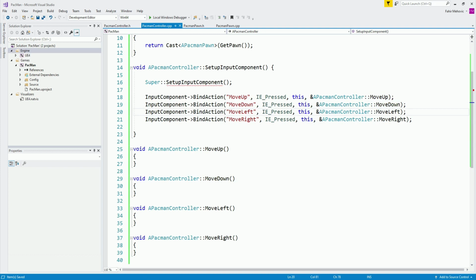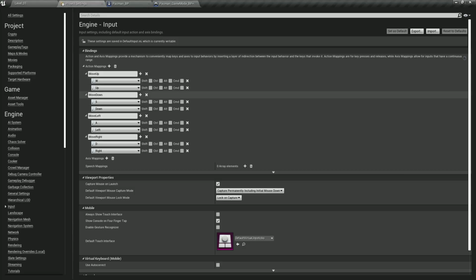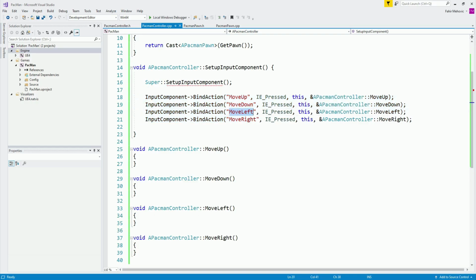You don't want to bind the move down to move up, because then when you press the S key or the down key, you will call the move up function. And same for all other functions, the explanation is the same. So when we press, for example, the A or the left key, for the move left, we have bound the move left, which will call this function over here.